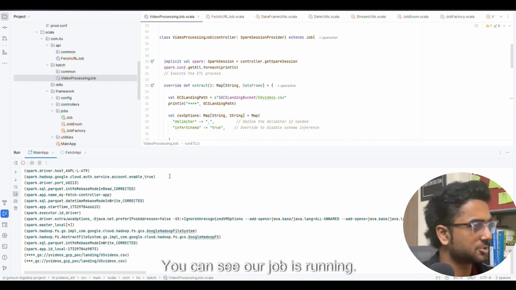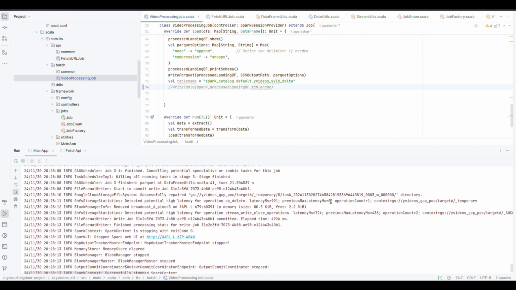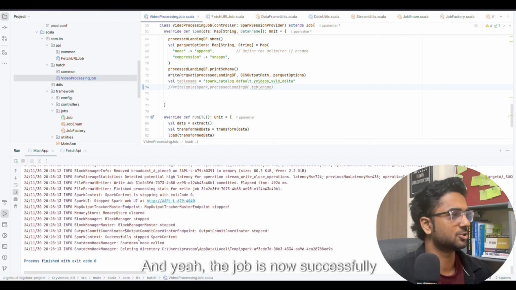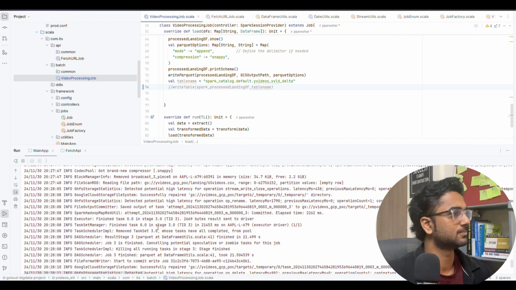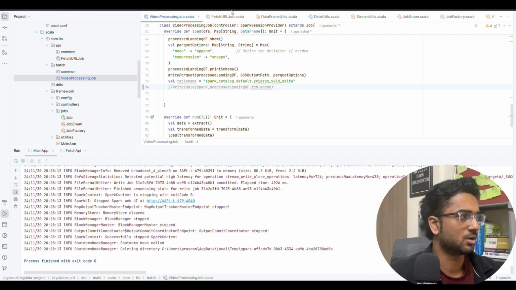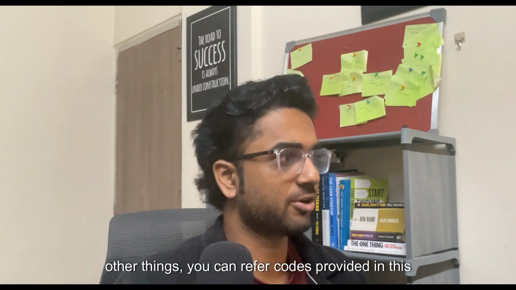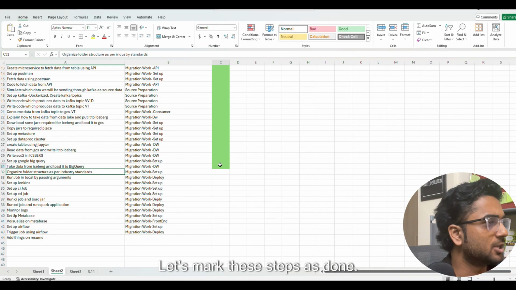You can see our job is running. And yeah, the job has now successfully completed. So this folder structure you can follow for any of your big data projects. If you even want to include Secret Manager and other things, you can refer to the code provided in this repository. Let's mark these steps as done.